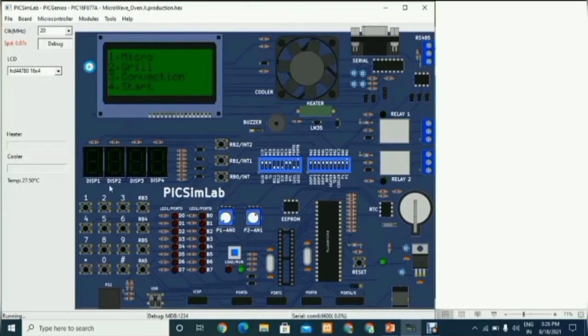Let me click 2, that is the second cooking mode, grill mode. It works like micro mode, but its purpose is to cook things like making bread. Let me click 2. It asks me to enter the time. Let me enter 5 for our convenience. Let's enter hash. The timer started and the cooler also started. The buzzer will be turned on when the cooler stops.